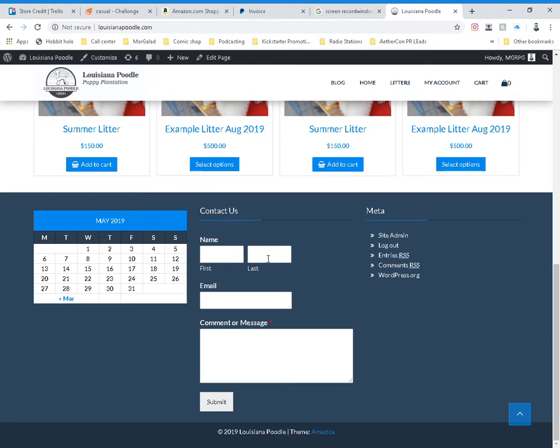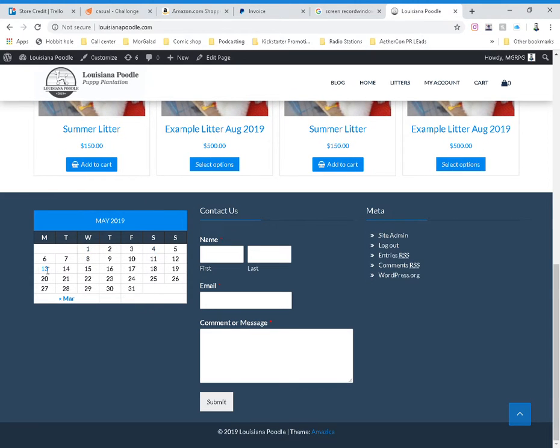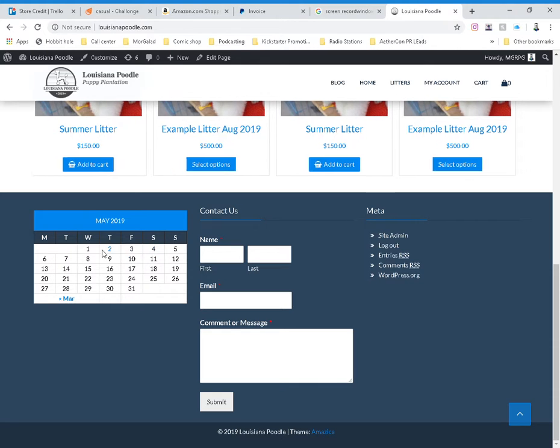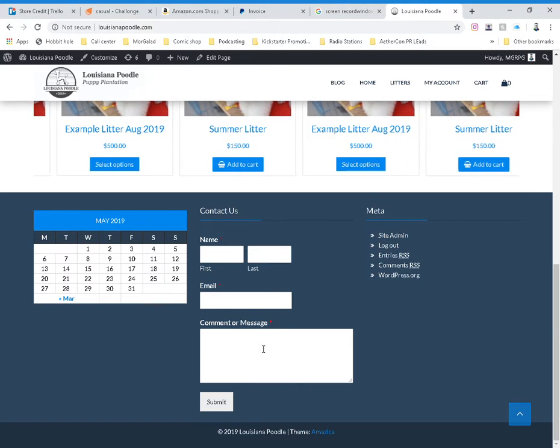You have a simple contact form right here at the bottom. People can type in their names, their emails, and their comments or messages. You have a simple calendar here, so if you want to go into your calendar settings, you can actually create a publicly viewable calendar so they can see when new litters are going to be added to the site, etc. All they have to do is type their information in here, and click submit, and it'll send this directly to your main email.